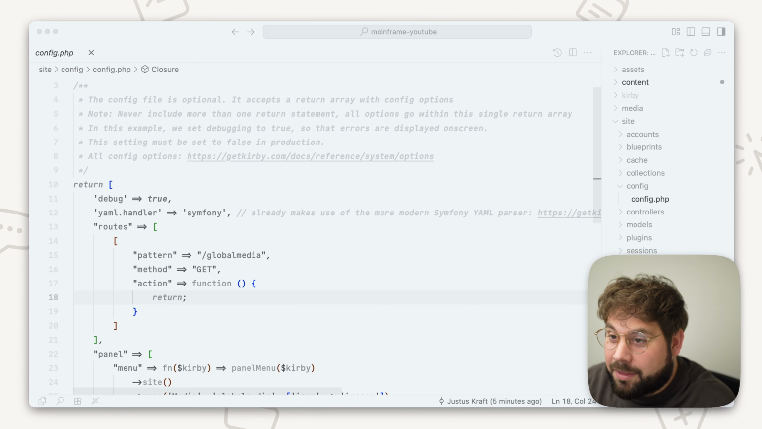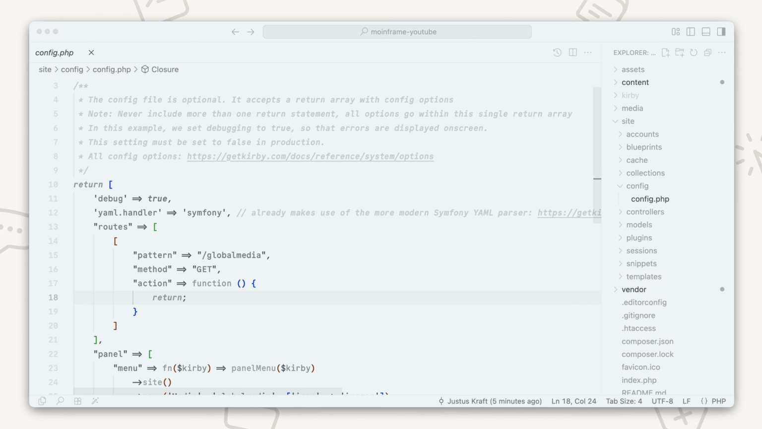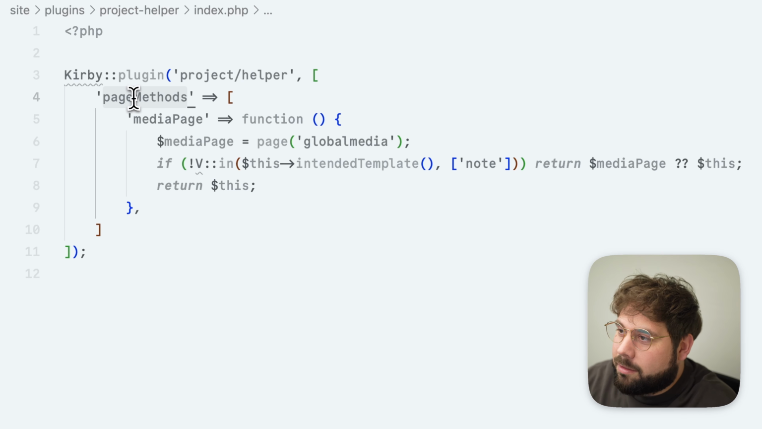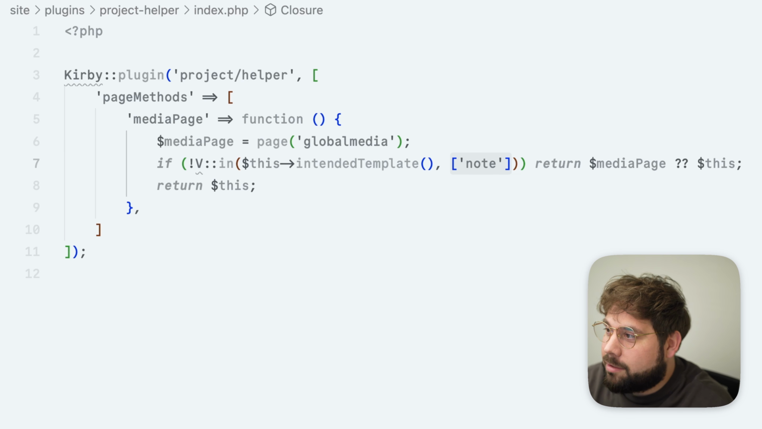And the next thing is we want a method to decide whether a specific file field should interact with the global or with the local media pool. So a good way to do this is through a page method in a plugin. And I have created a plugin in site plugins called project helper. And in here you can see we are extending the page methods with our own method, which is called mediaPage. And in here we can define templates or template names which should use the local storage. And if it's not in here, it will always use the global storage.